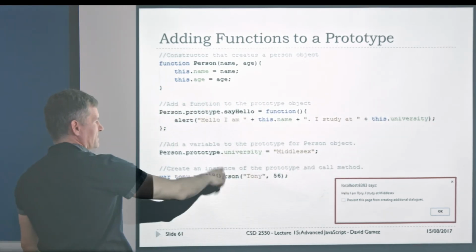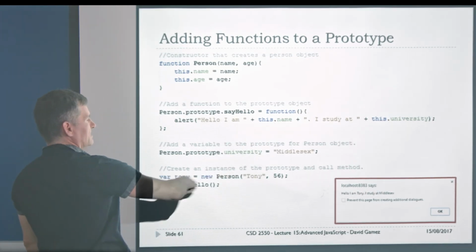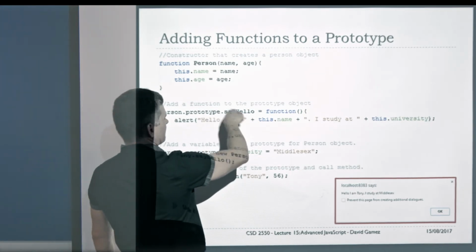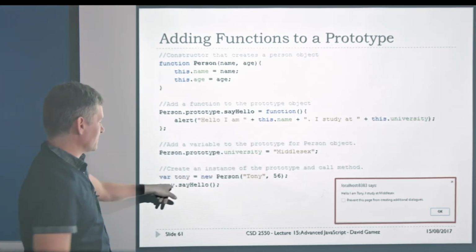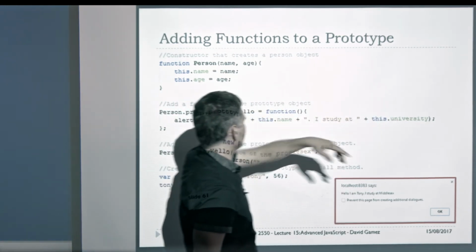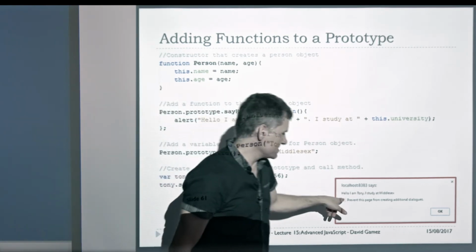So when I call the code, creating an object here, this Tony will have both a university property because I've added it to the prototype, and it will have a say hello function as well. So when I call Tony say hello, I'm calling this.university, that works fine because I've got a university property added here. So it's like, hello, I am Tony, I study at Middlesex.